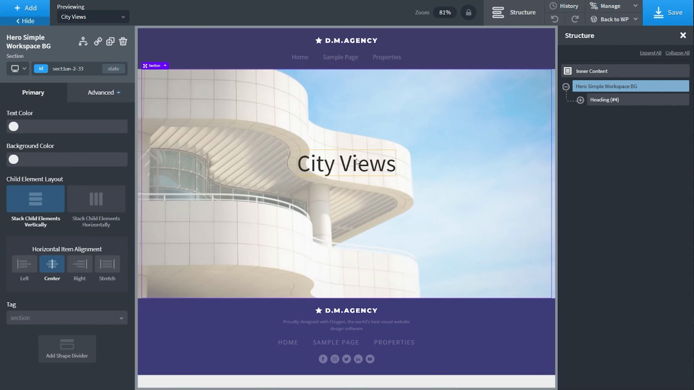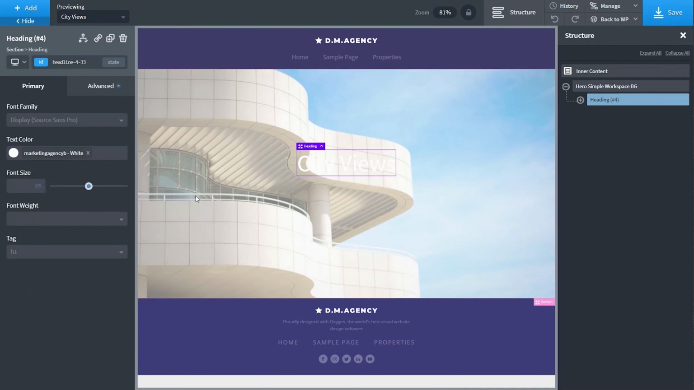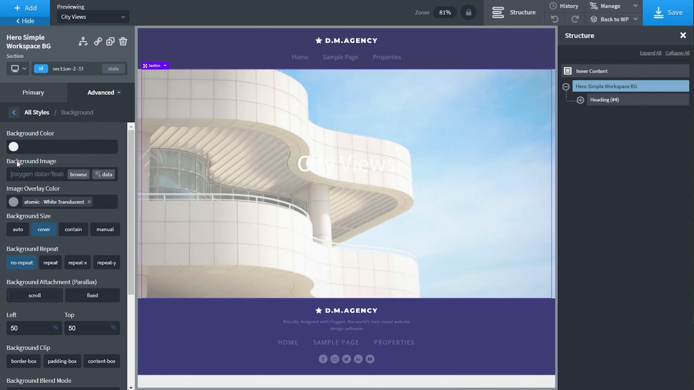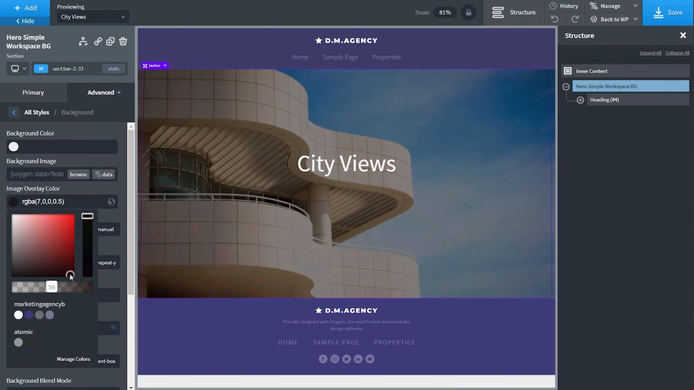Okay, let's just quickly make this look the same as the other section. So we're going to change our text color to our white. And we're just going to make sure that we go to our background, and we're going to come into our background option, and we're going to say we want to put an overlay, and we'll just change this to a black color and adjust that accordingly. There we go. That'll do for now.